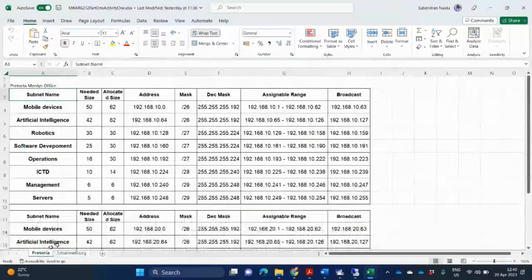So in part one, you created these tables when you answered the question. And they said you must create all of these different scopes here: mobile device scope, artificial intelligence scope, robotics scope, software development scope, operations scope, ICTD management, and then servers scope. Remember, you needed to add servers. I see some people did not add the servers when they answered the question. So if you did not, go and correct it so that you don't get this part wrong. In addition to that, you add servers as well.